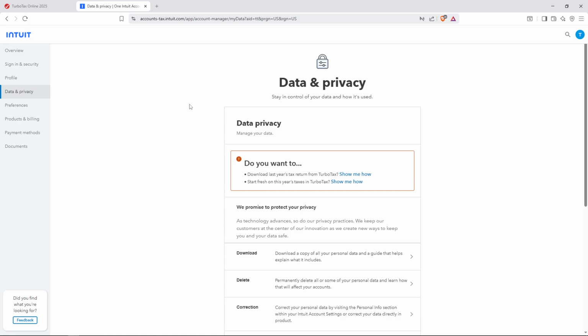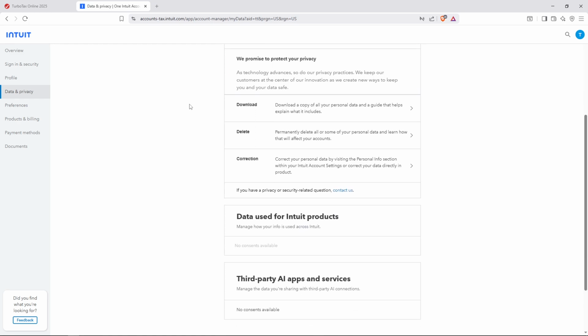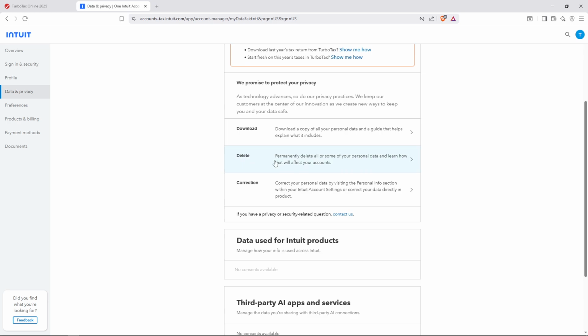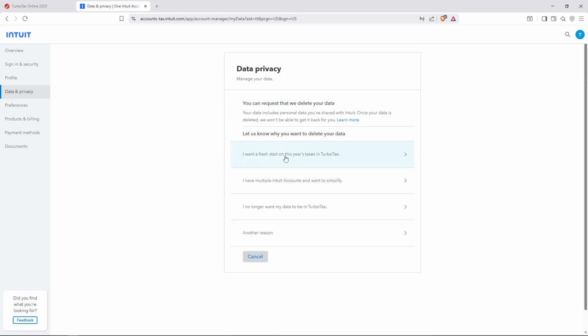Now, under the Data and Privacy section, you'll see the Delete option. Go ahead and click on it. When you do, you'll be prompted to select the reason for your Turbotax account deletion. Intuit provides several options here, so take a moment to select whichever reason best fits your situation. This feedback helps them understand why users choose to leave their service.